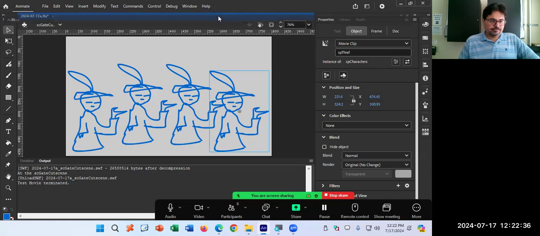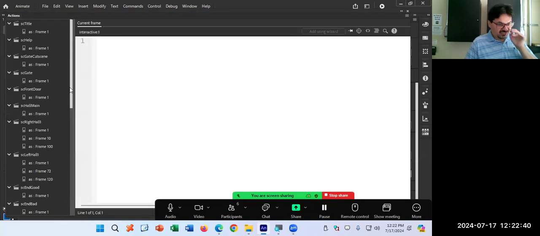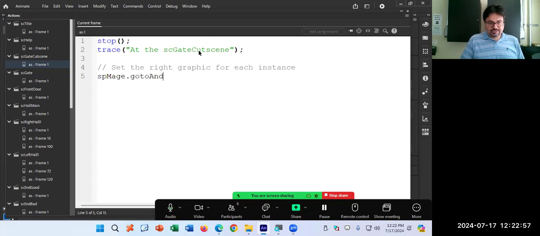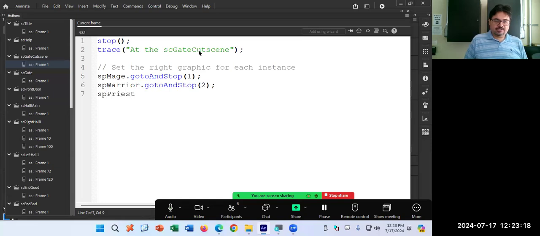So in my code, in this scene after the stop, say set the right graphic for each instance. Sprite mage go to and stop frame one. This is redundant because it's automatically going to show frame one, but for completion, we have it. The sprite of the warrior, which I drew as the second frame. Sprite priest was the third frame. Thief was the fourth frame.